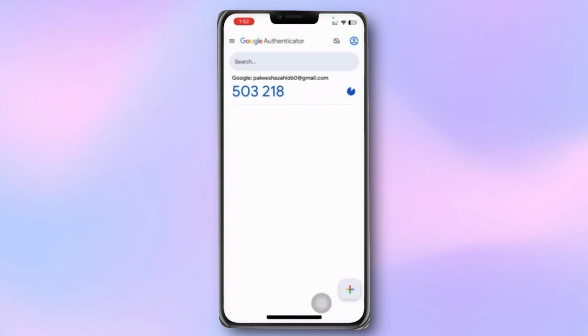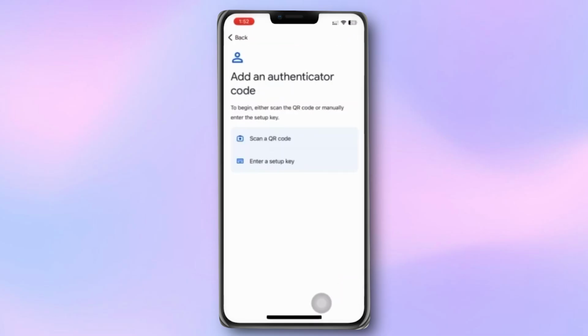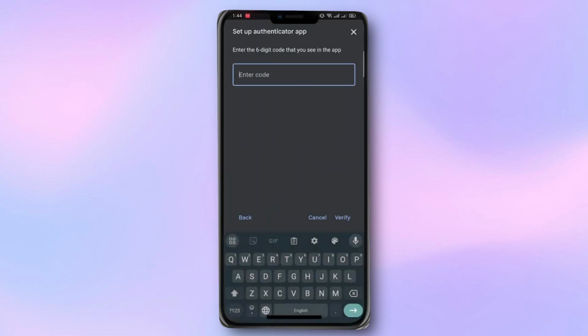If you have a QR code, choose Scan a QR code and allow the app to use your camera. Point your phone at the code displayed on your computer or another device, and it will instantly connect your account. If you were given a setup key instead, just choose Enter a Setup Key, type in your account name and the key, then tap Add.